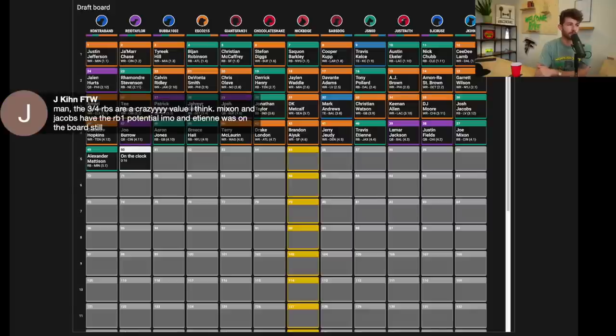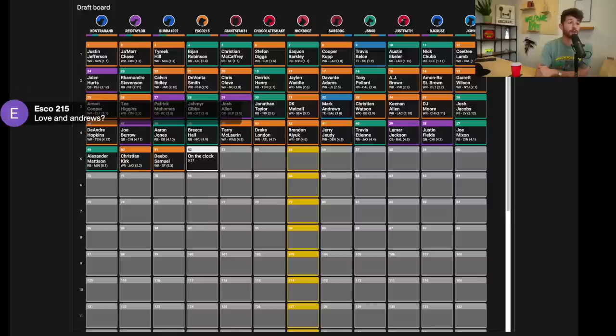Man, the 3-4 running backs are crazy value. I think Mixon and Jacobs have the RB1 potential, in my opinion. Etienne, I really like. I'd caution you against throwing Mixon into this tier. Etienne and Jacobs for sure, but Mixon, I'm telling you, I think exactly what we saw last year with Samaje Perine, which made him such a frustrating player, is going to happen again with Chris Evans. I really, really do. Love and Andrews, that's a trade I could definitely be talked into. I would take the Jordan Love and Mark Andrews side over Anthony Richardson, yes.